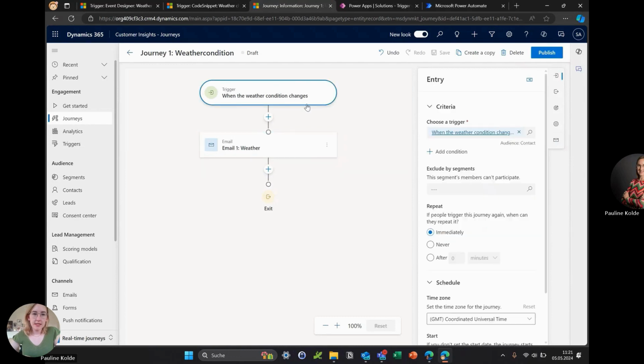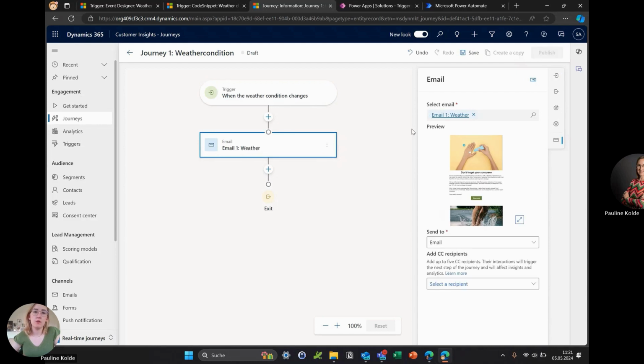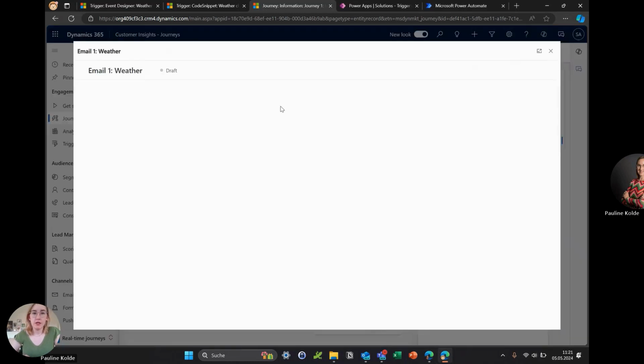So the journey itself starts with the trigger I have created previously. So I just choose the trigger here. And I don't have to do anything else there. It will run immediately once the trigger is started from the Power Automate. So once the weather has changed, the Power Automate will run and it will be added here in the journey.